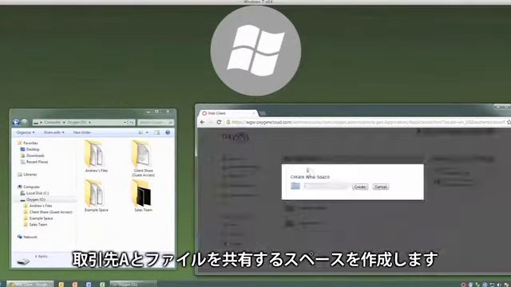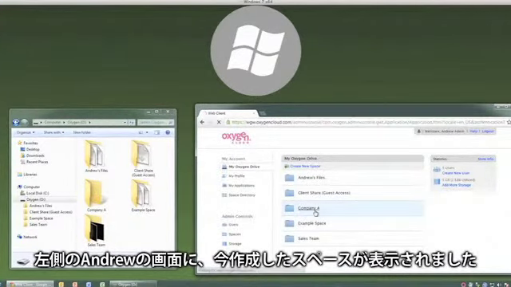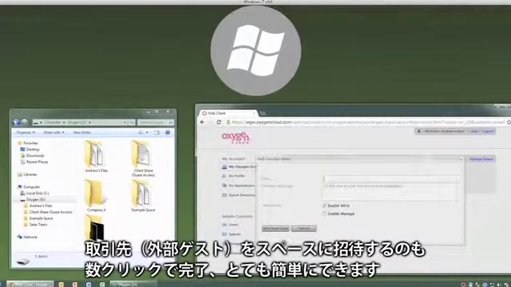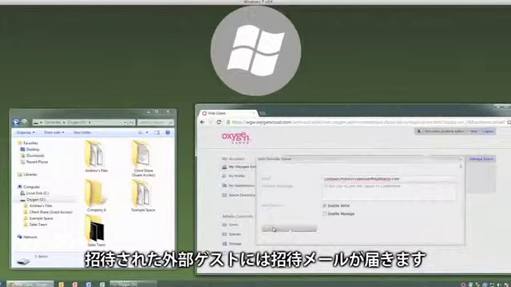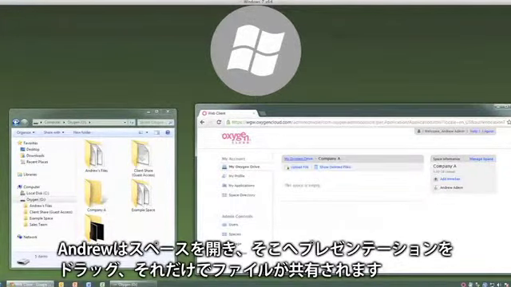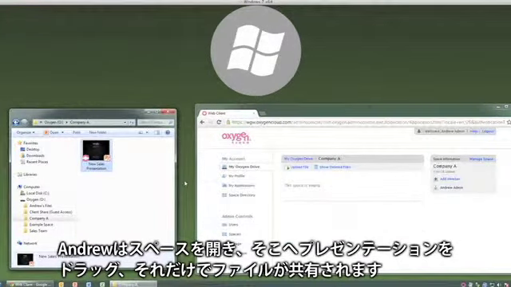He can see the spaces he already has, create a new space for the client called Company A, and on the left side, you'll see that the space is now available on his desktop. It's very easy to add an outside guest to that space with just a few clicks. That guest will receive an email to join the space. Now Andrew can simply open up that space on his desktop and drag that presentation into the private area.